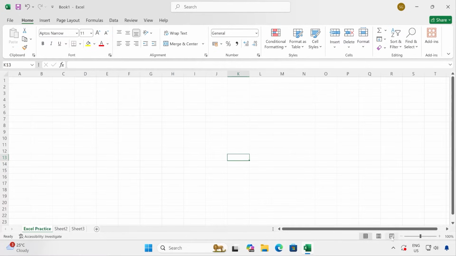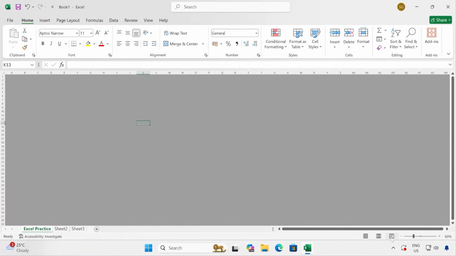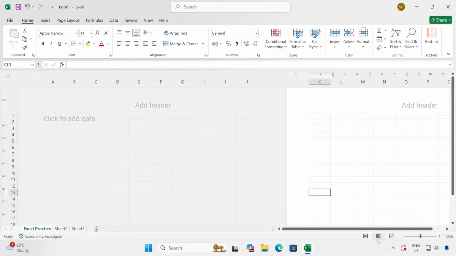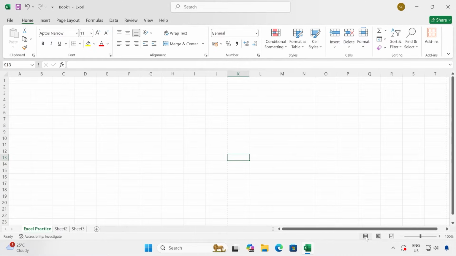Now guys, here we have some more page view options available, for example, page break preview. There are a total of 3 options available. The second one is page layout, but maximum users use this normal button, because here we get all the data visible very clearly.